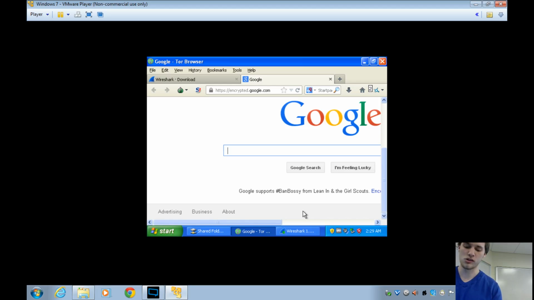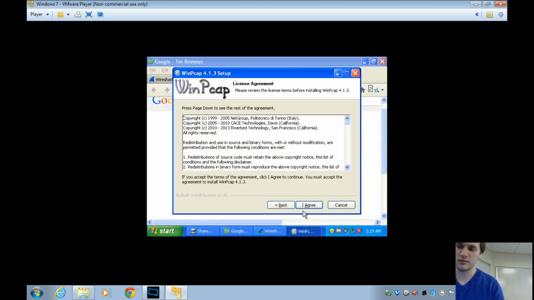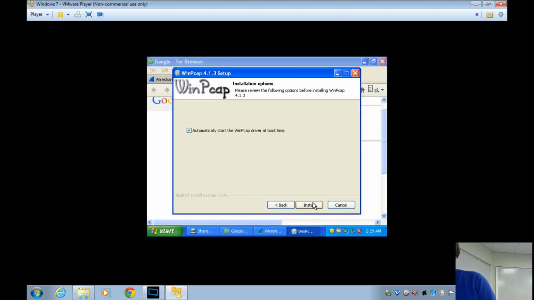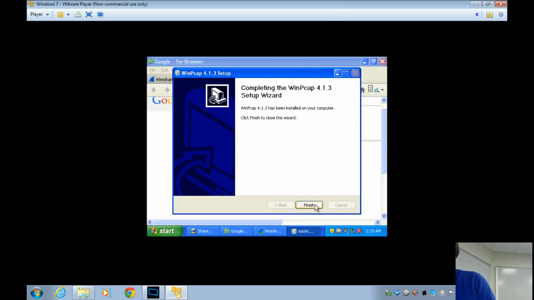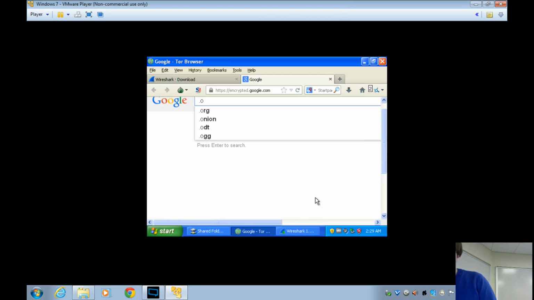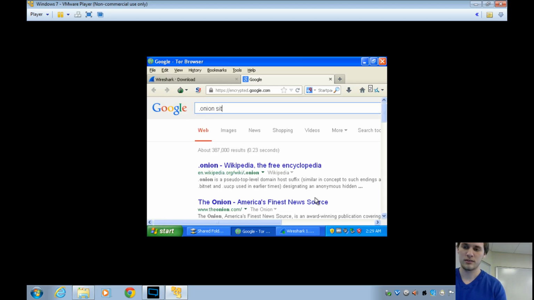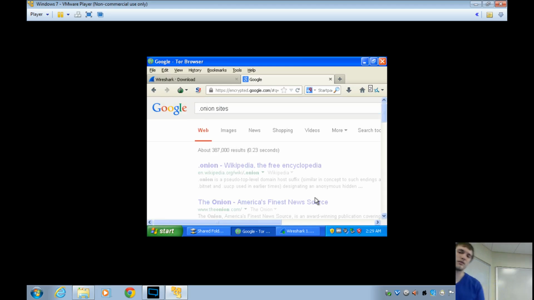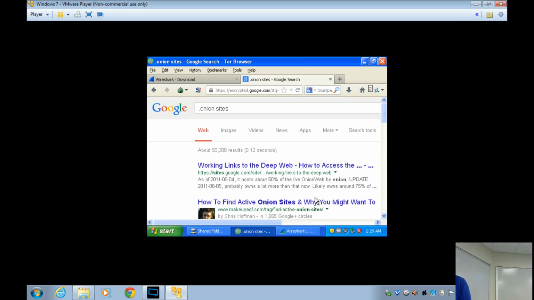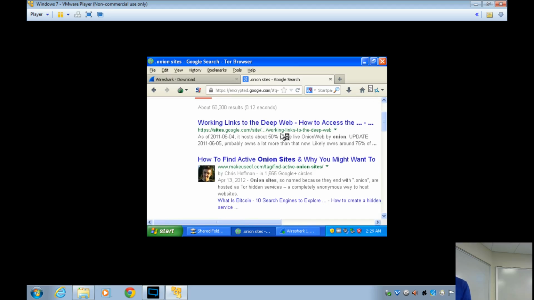So in Google, you just type in .onion websites. There's a whole bunch of web links for you to find working links to the deep web, how to access it. So the very first one, just click on that.